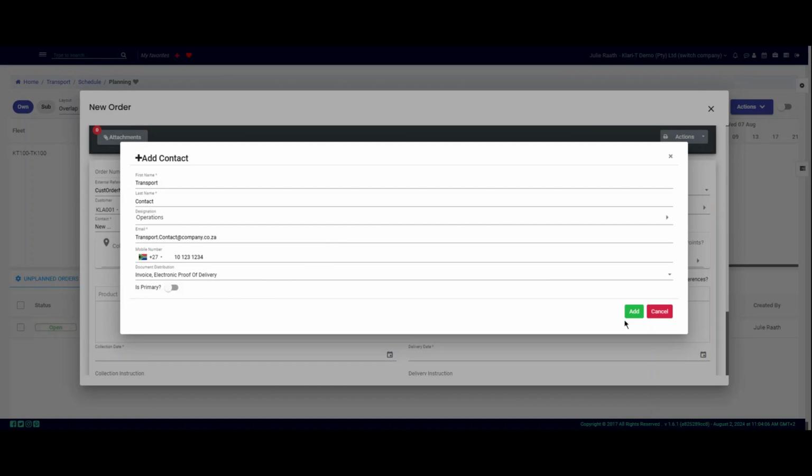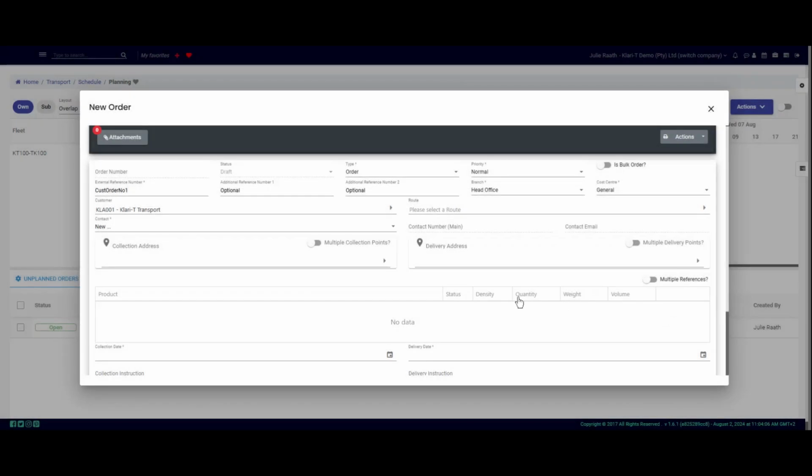To create the new contact, click the Add button. To discard changes and return to the new order window, click the Cancel button. The contact number and contact email fields will be filled in with the information of the selected contact.